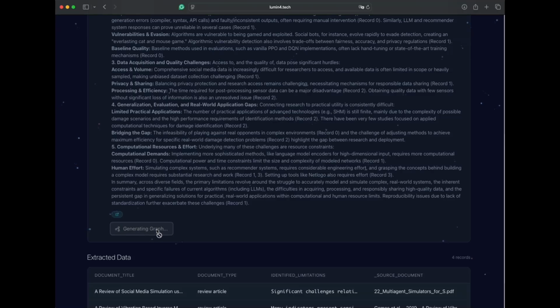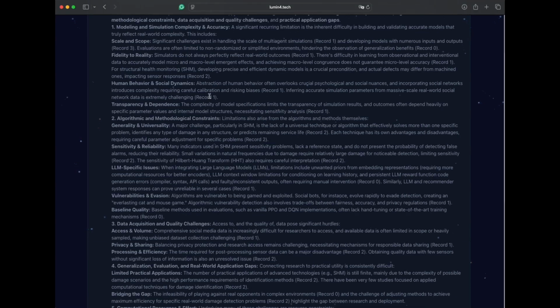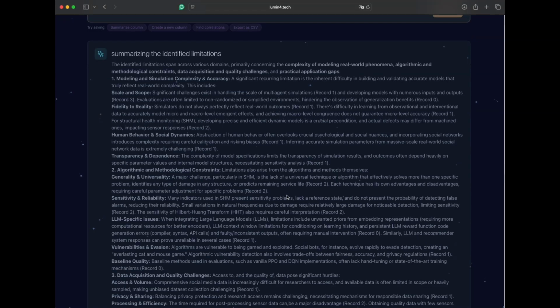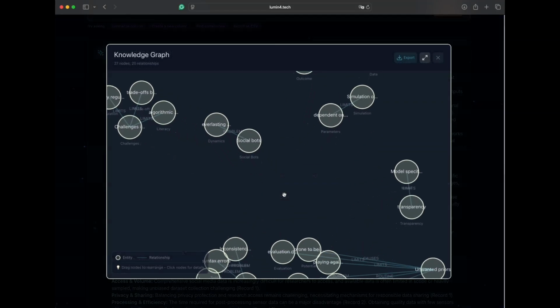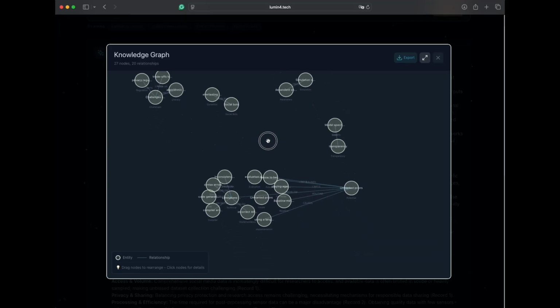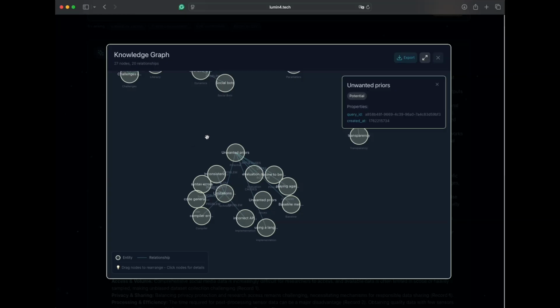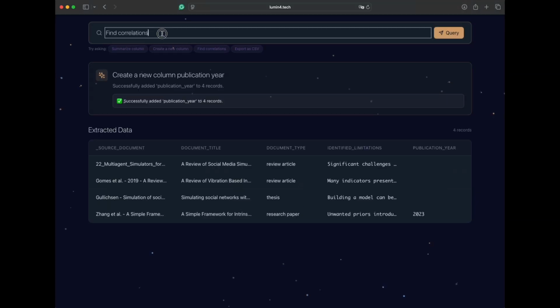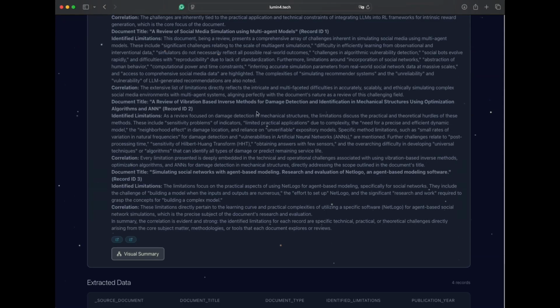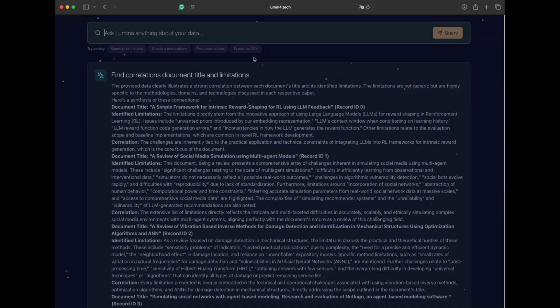In the background, there will be a knowledge graph built from this extraction, which allows us to further explore the concepts that are available in this document. We can also ask our agent to decide and synthesize information from multiple columns, and lastly, to export the data as CSV.